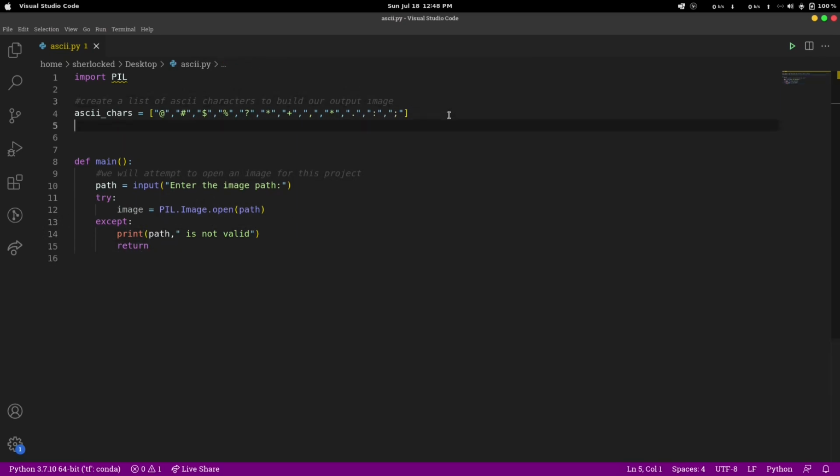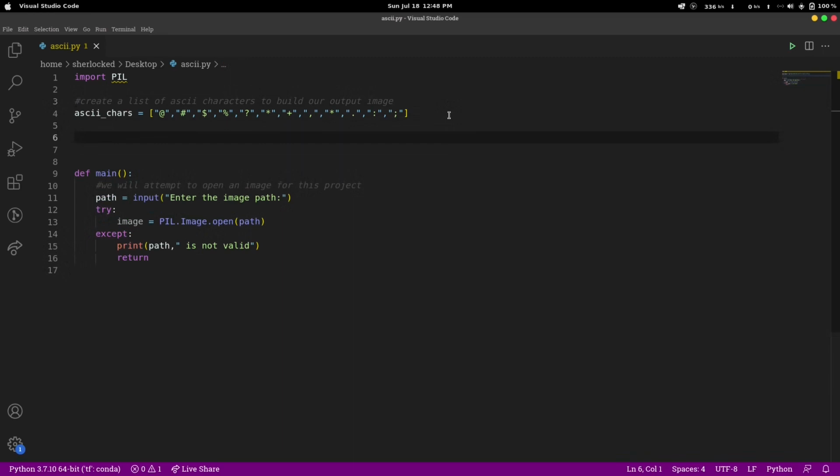Now we need to convert our image into a grayscale image. Oh, another thing, we have to resize our image and then convert it into a grayscale image. And then after converting it into a grayscale image, we will pick every pixel and replace it with our ASCII characters list.